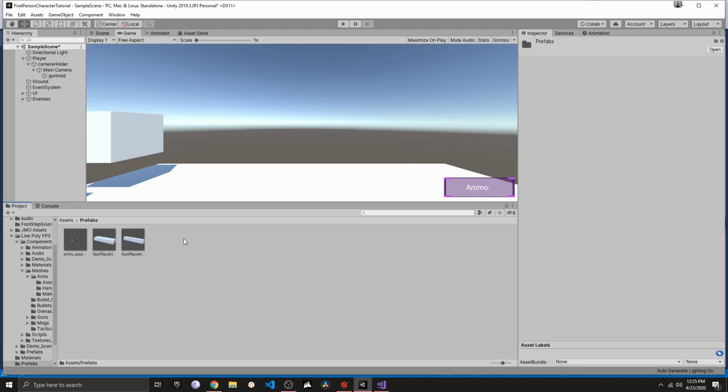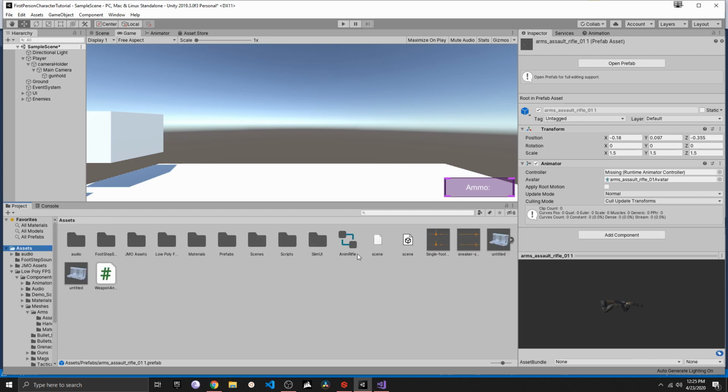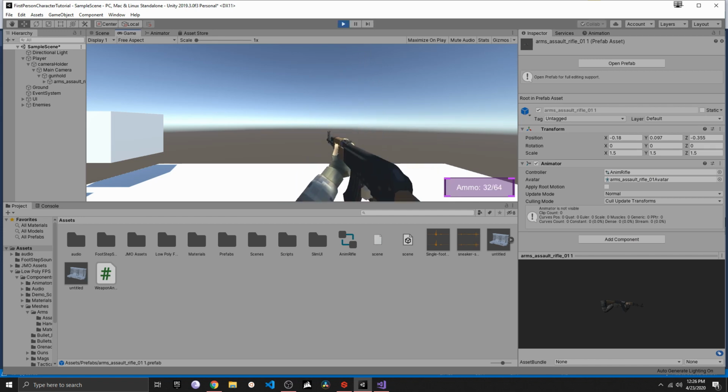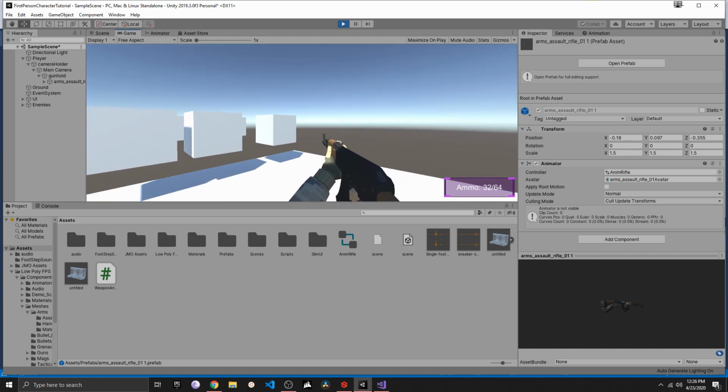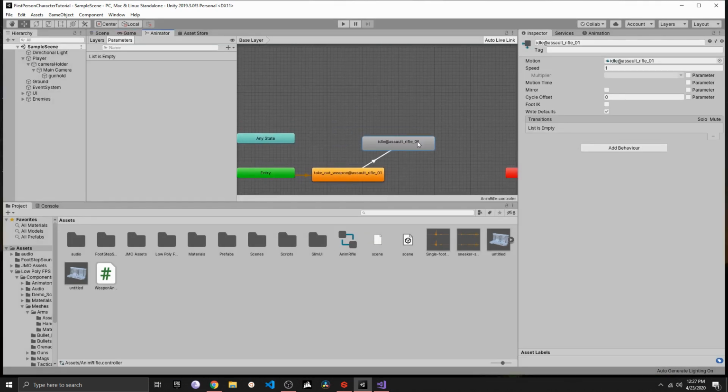Okay, so inside prefabs, let's click here on arms assault, and inside here we have the controller, right? So we need to assign the anim rifle to that. Okay, and now it should finally work. All right, as you can see, we got the takeout animation, and now we have the idle animation. Pretty awesome, right? Okay, so I guess the next step from here is to add the fire animation.